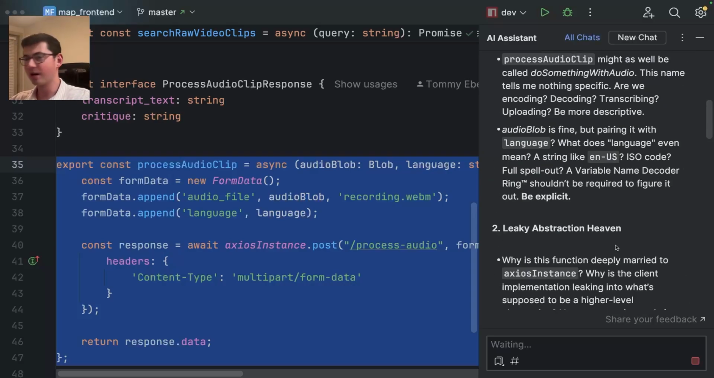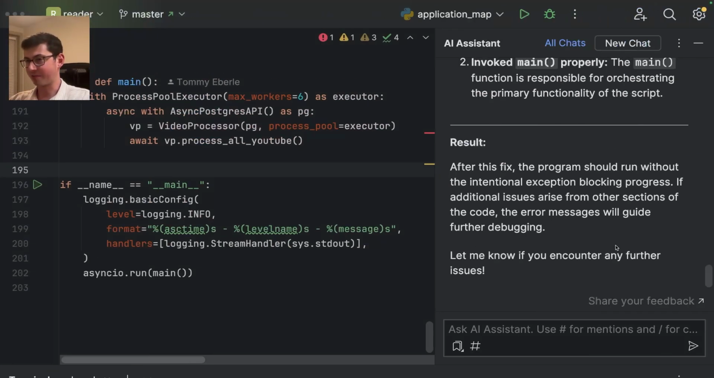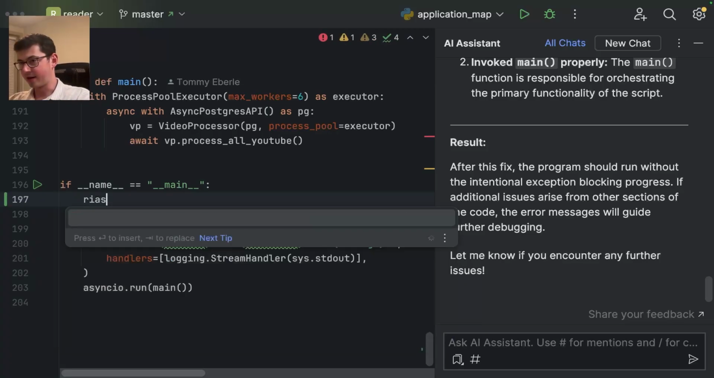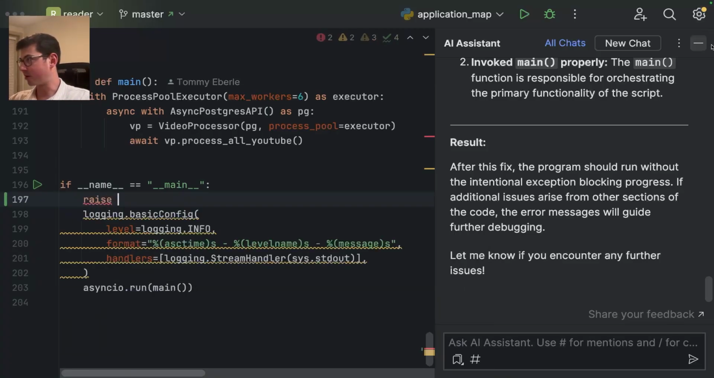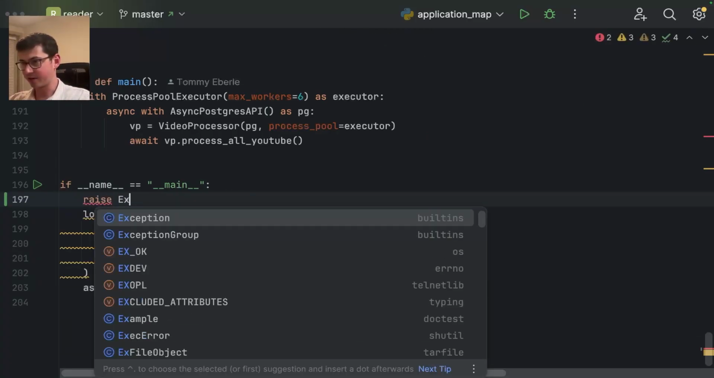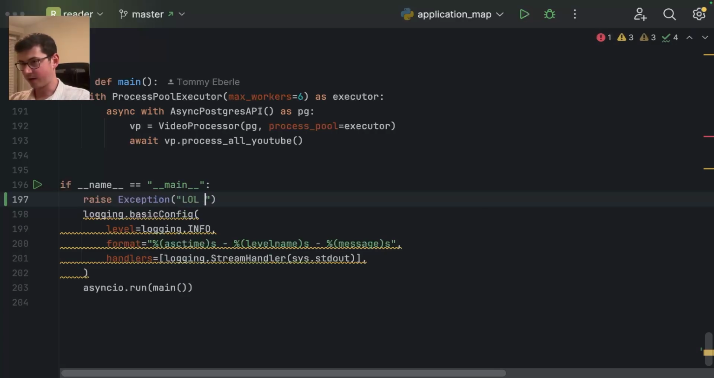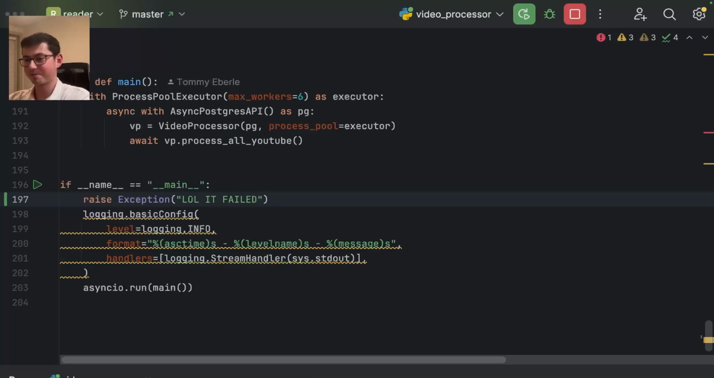Very, very cool. Now I want to show you guys one last thing in PyCharm. So if we go here, I'm going to raise a really silly exception. What we're going to do here is raise exception, LOL, it failed. And now I'm going to run the code. Perhaps you can guess what's going to happen when I do this. Running the code, and it looks like we got an error.